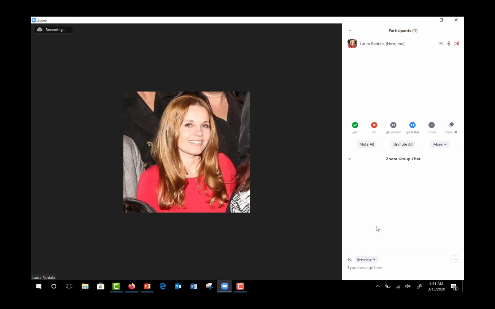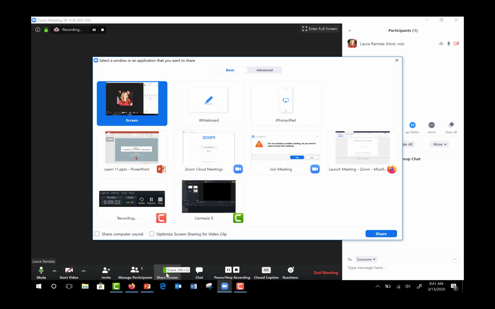So one other thing I want to show you in here is how to share your screen. It's one thing to be able to see each other, but if you're trying to demonstrate something that's on your computer, maybe it's a PowerPoint or a website or really even your Canvas shell, you can share your screen with your participants. So down here at the bottom, you'll see a green button that says Share Screen. From here, you have a bunch of different options.